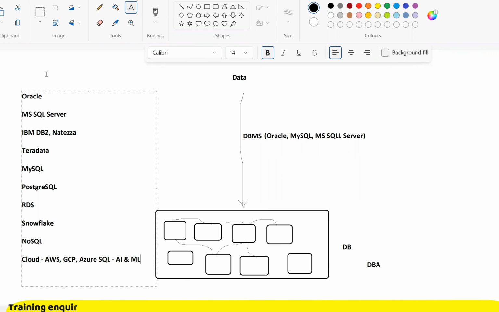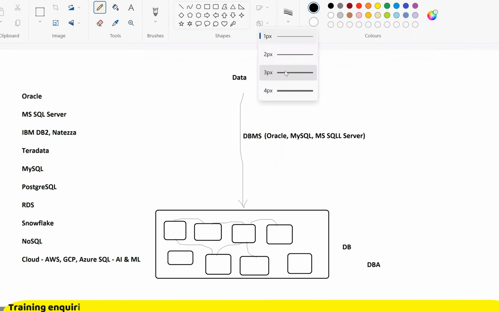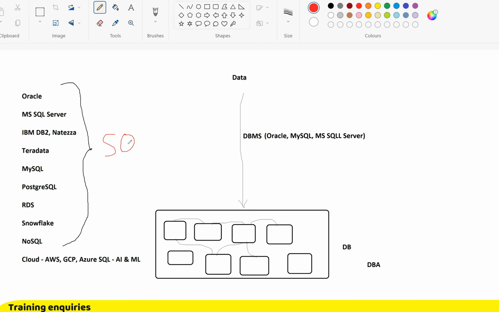For any database, if I want to interact with it, I need to know the language. Can I use English language to communicate with this database? No, I cannot use English. Then which language do I have to use? I have to learn their language. That language is called SQL, structured query language. This language we need to learn to interact with these databases. Clear? Each and every SQL will be unique and will vary slightly.